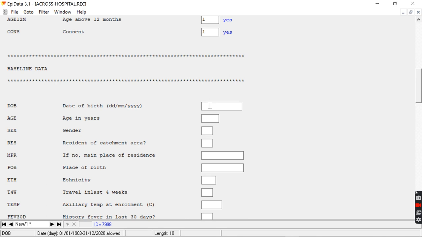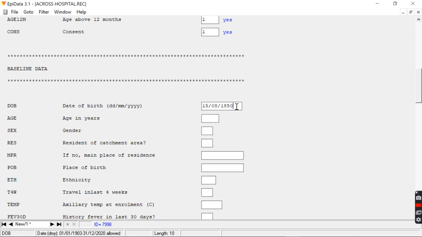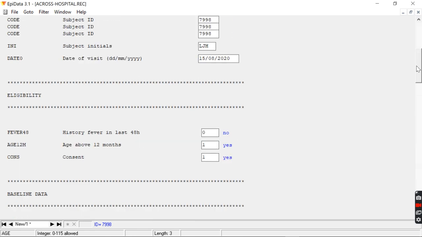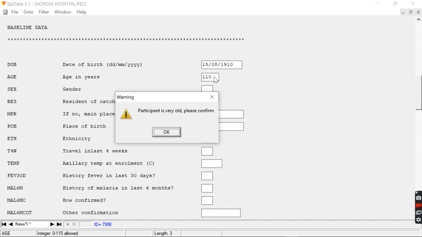Let's assume our patient was born on the 15th of August, and then we make a mistake and we say 1850. Again, Epidata does not like that and will tell you, look, this patient is too old to be realistic. We need to take something else. Let's assume our patient is indeed very old. He was born in 1910. Two things happen. First of all, Epidata calculates the age in years automatically based on the date of enrollment that you entered up here. In this case, our patient would be 110 years old, which is quite spectacular. And indeed, Epidata did check that and says that your participant is very old. Please confirm that again. However, it will let you proceed.